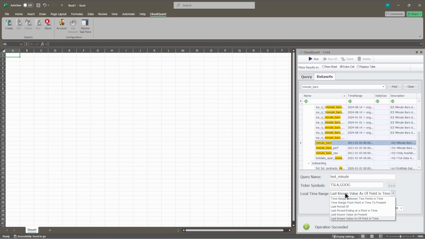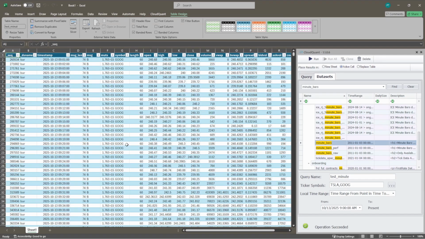And rather than last known value at a point in time, again, we will go from a point in time to present. And we will go from 10/13/2025 at 9 o'clock a.m. And again, in here, when you fill this in, when you click run, it won't necessarily accept this value. Click away from there so that Excel knows that that value has changed. We will hit run. And as you can see, we've got a progress bar. And there is the data.